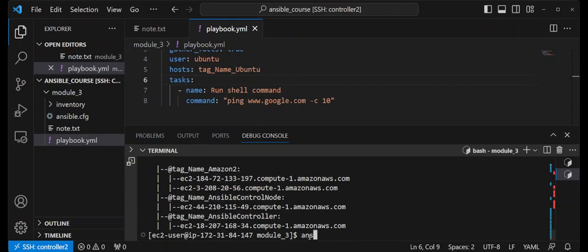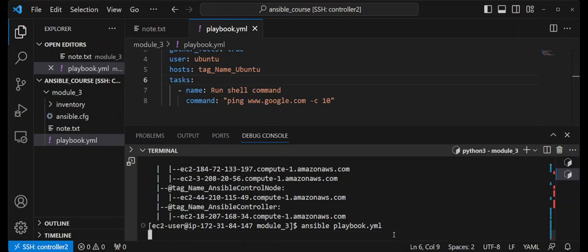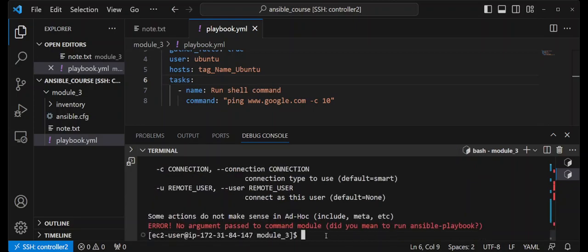So let's run ansible playbook.yml. Of course, we don't need to specify the inventory. Our inventory is even dynamic, so it's immaterial now. Okay, it's asking, did you mean to run ansible-playbook? Yeah, that's what I meant to run. That's a mistake, but it's actually a good learning experience. Ansible-playbook, that's how you run a playbook. You run a playbook with ansible-playbook, you run an ad hoc command with just ansible.